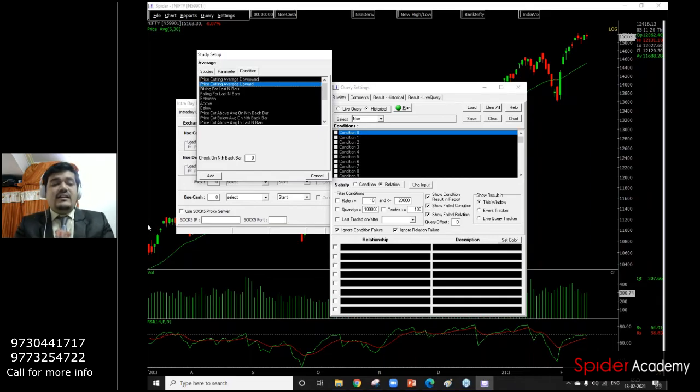Like, for example, say I have a three candle formation or breakout thing, then I can mention it like on the second back bar I want the breakout to be done. On the first back bar I want it to be closing above the high. On the current back bar I want it to be running above the previous close. That's it. In this way you can frame multiple candle strategies as well.